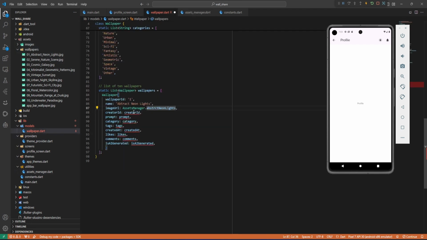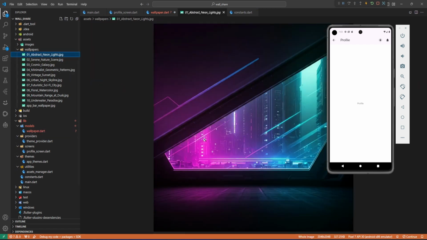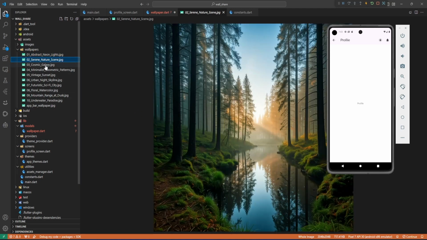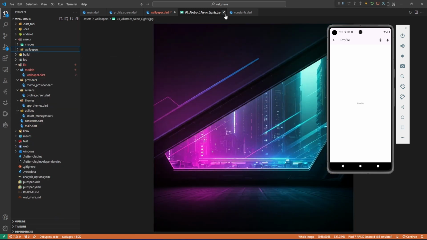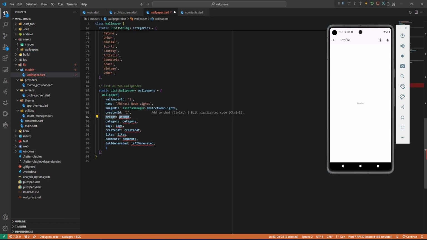Now for the creator ID, because this is just dummy data, we're going to put one. And then for the prompt, I'm going to copy the prompt that I used to generate this image. I've generated these images with Gemini. I was just prompting Gemini to generate all of these. So here on the prompt, I will paste the prompt that I used to generate this with Gemini.